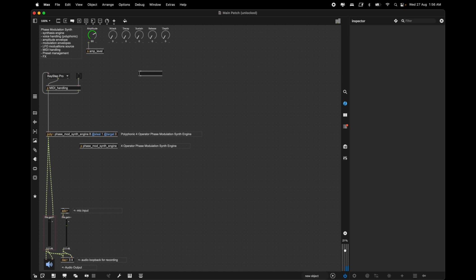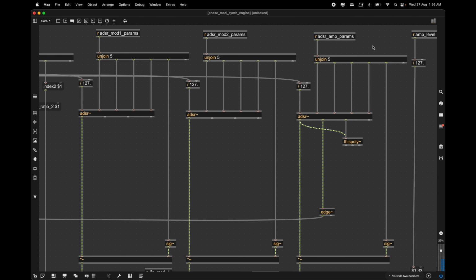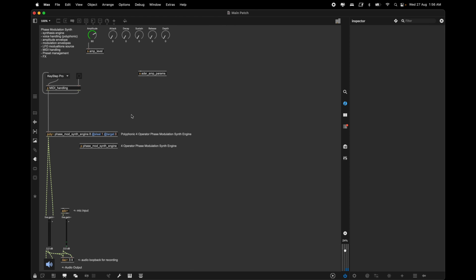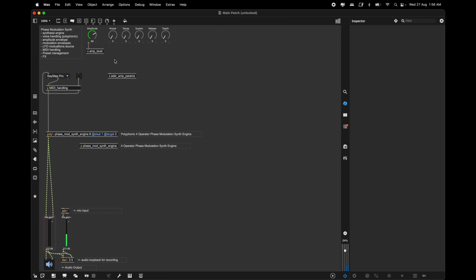And we know our receive object is called ADSR underscore amp underscore params. And we could just double check that. It is ADSR underscore amp underscore params. Great. Now, obviously, we want to pack all of these values together, we're going to combine all of these values together and we'll use the join object with an argument of 5, specifying the number of inlets, and an attribute.